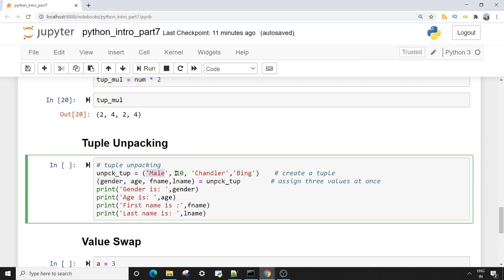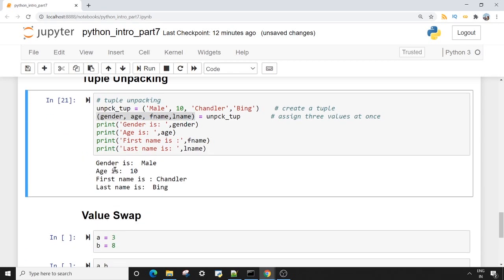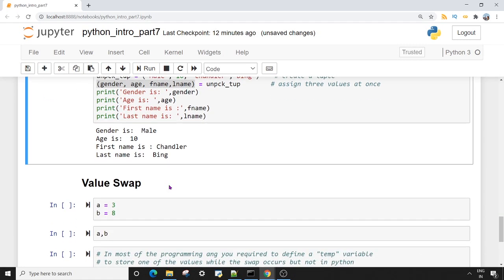So in my tuple I have 4 elements. The first is male, second is an integer number, third is again a string, Chandler, and the last one is again a string which is Bing. If I want to unpack these elements into these 4 variables, gender, age, first name and last name, I can do it like this. As I said, you have to use the exact number of variables as the number of elements in your tuple. Now if I execute this cell block, in the output I'm getting gender is male, age is 10, first name is Chandler, last name is Bing.